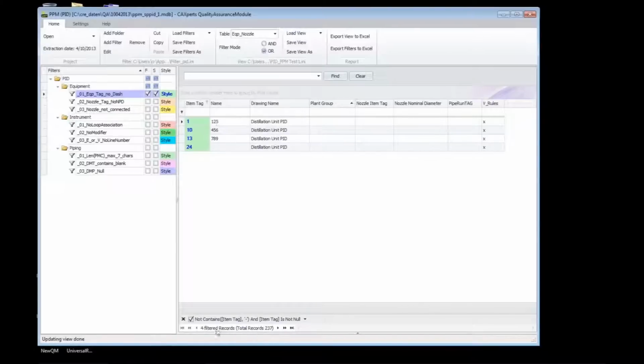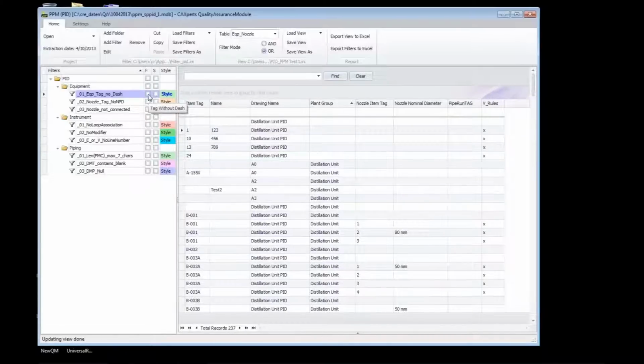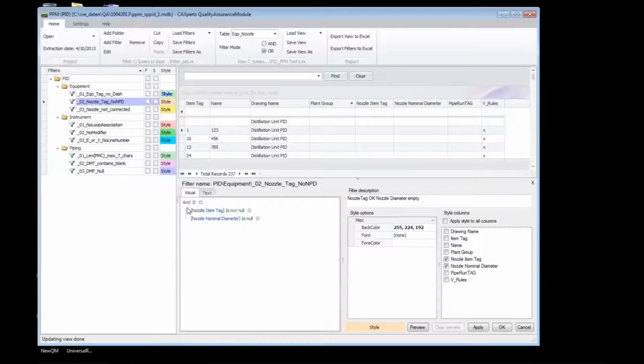And here in this lowest level line, you always see how many records were identified by this filter. So this is the principle. And now I'm going to show you also some other checks. For instance, in the same equipment area for PIDs, I have defined a filter which is looking if a nozzle which has an item tag doesn't have a nominal diameter. The filter is really looking at nozzle item tag not being null, but nozzle diameter is null.